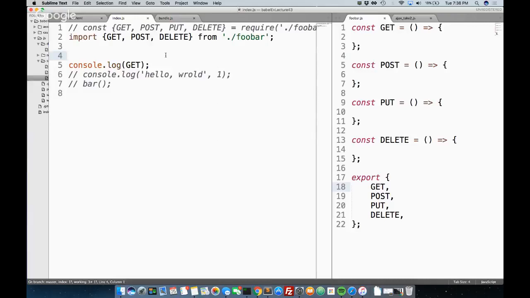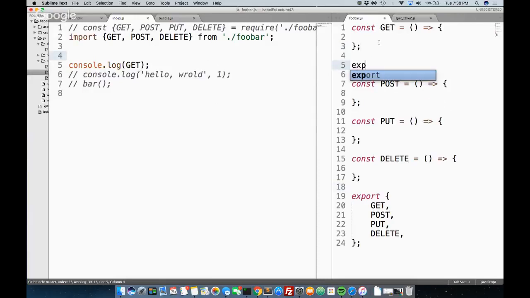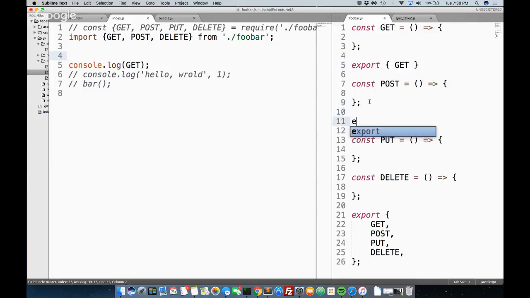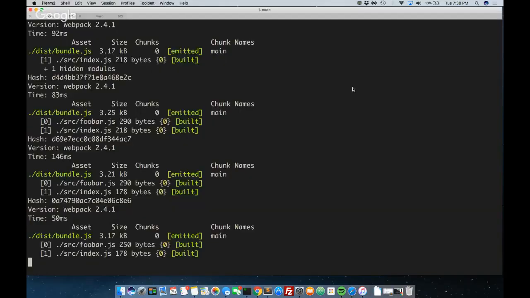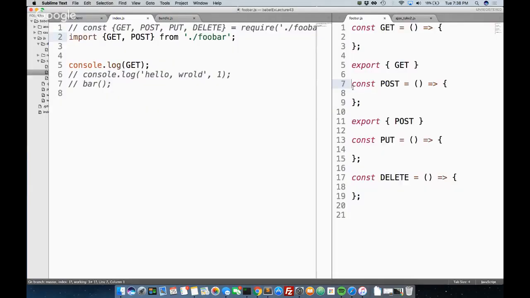And if you want, instead of doing this, I'm pretty sure what you could have done, let's find out, is export get, export post. Could be so wrong about this, but yeah, that worked. So there you go. The main point here is that you can pick and choose what you want to export, and it's just a nicer one-liner.